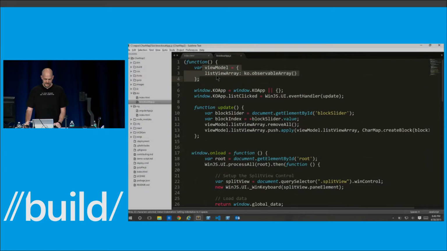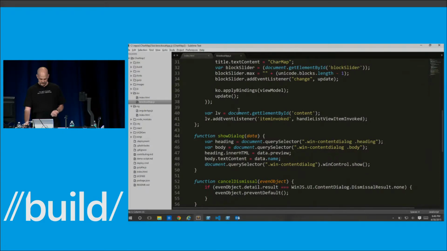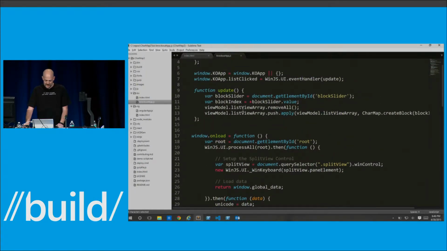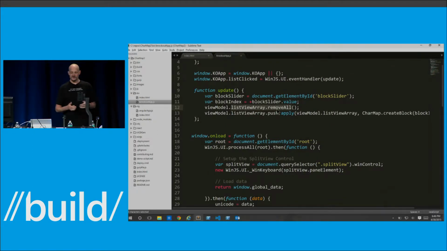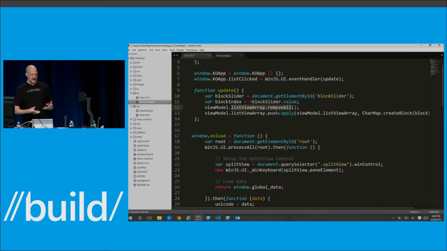So if we look at the code behind for this, we see that we're creating a view model which has a list view array, which is a Knockout observable. We go down, and as we move the slider, we see apply bindings happening here. And then as we move the slider, we simply call this update, which goes to the view model and whacks on the properties of the view model, and the UI updates. And so we can see that you get all of the flexibility and the polish and the scrolling of the list view with the virtualization and all those other pieces, but we're able to simply integrate with Knockout.